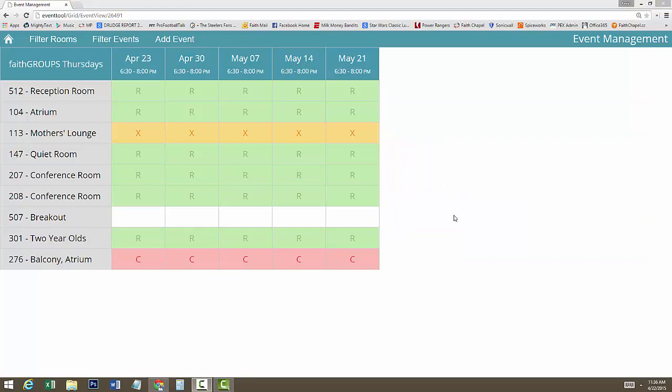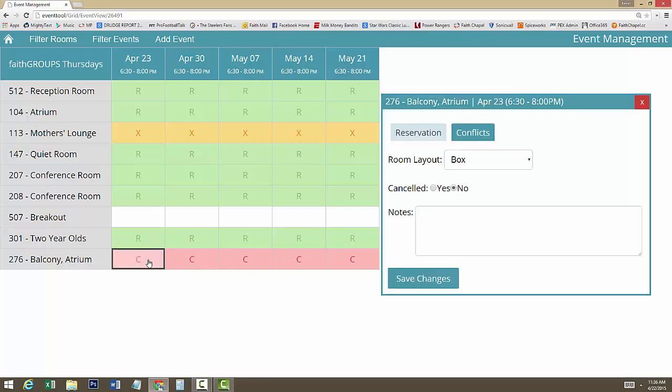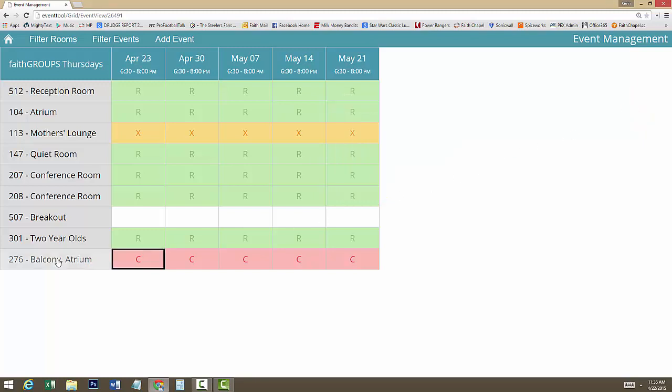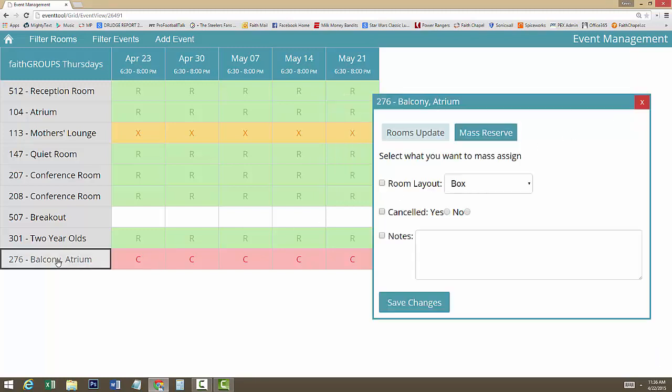Let's learn how we would check into a conflict. I have a visual cue on my grid that I have a problem with the balcony. So I can click into one of the cells and look at the Conflicts tab. It tells me that there's an event called Bulletin Stuffers that's in conflict with mine. I'm going to go ahead and let go of the room. To do that, all I have to do is click on the room name. I'm at the Updates tab, so I'm going to say yes, I want to cancel this event and save changes.